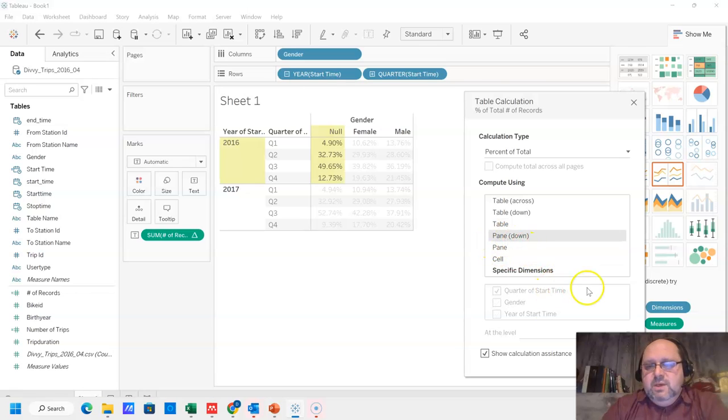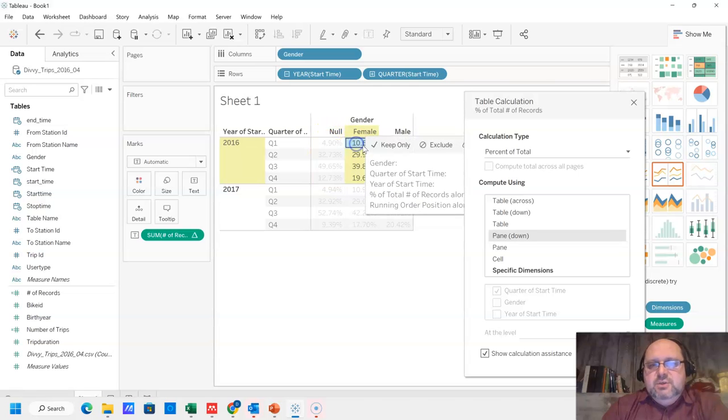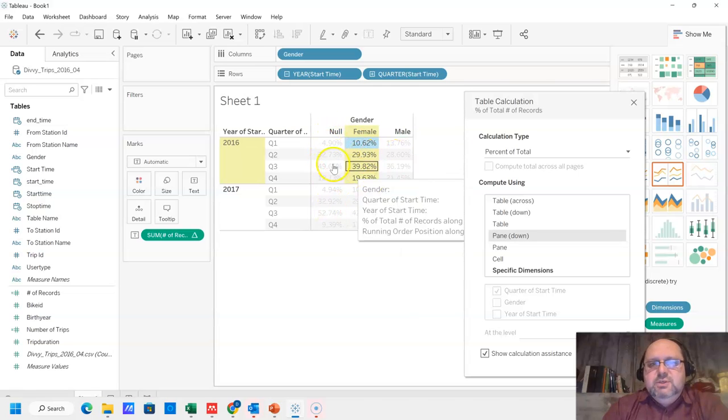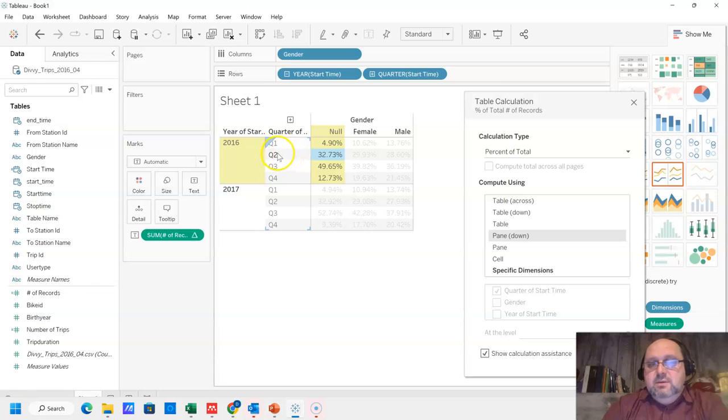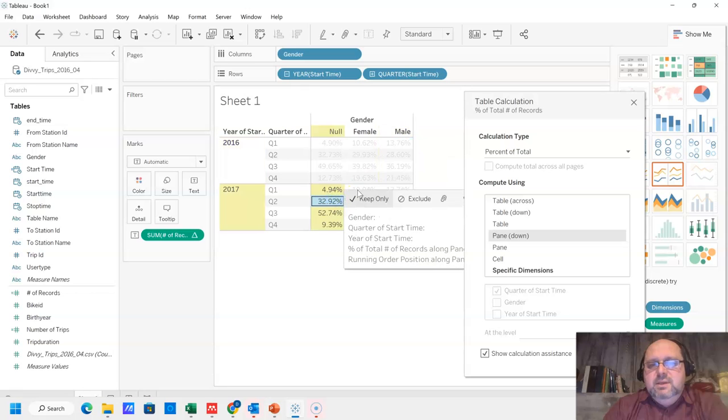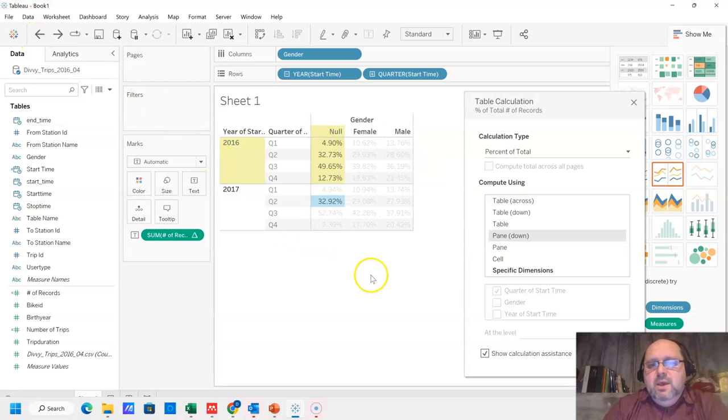Pane down, we are treating gender and a year as a partition combination. Okay, and then for each partition, so there's going to be 1, 2, 3, 4, 5, 6 partitions. For each one of them, we are calculating the table calculation by understanding a distribution across quarters, because that's the assigning dimension. So with quarter one, what percent of total is that? 4.9%, right? So these need to add up to 100%, and then these, and these, and these.